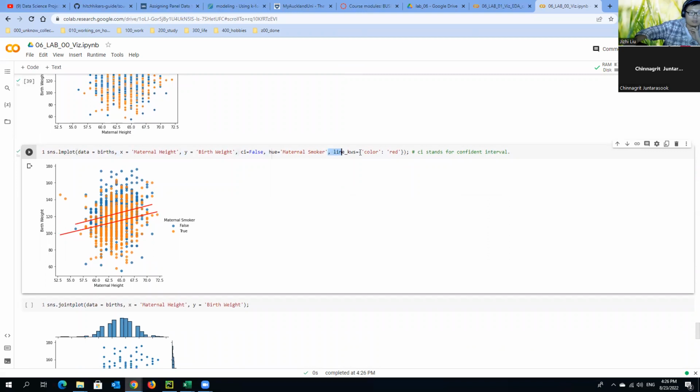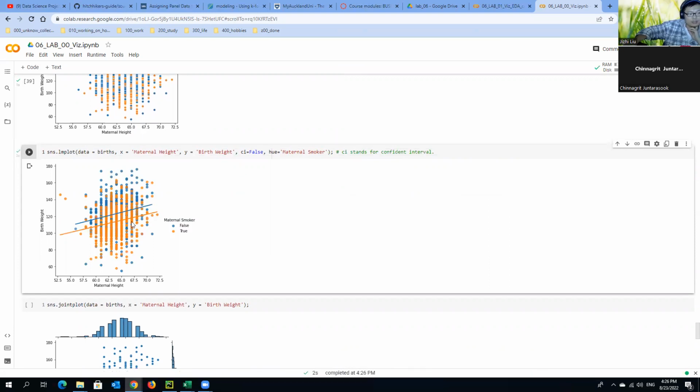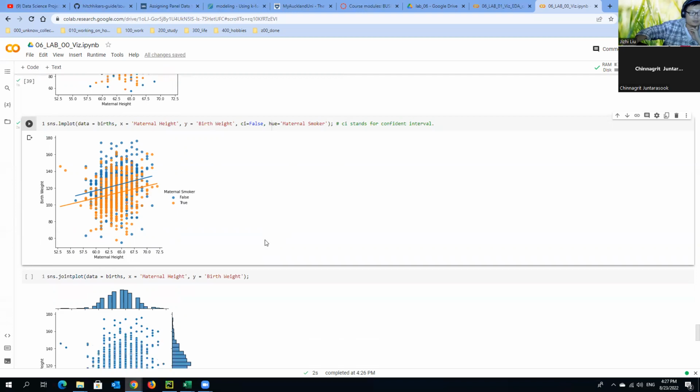Let me change this back. Now we can see that if the mother is a non-smoker, then the baby's weight is higher. However, smoking or not doesn't change the relationship between height and weight, because you can see that these two lines have the same slope.